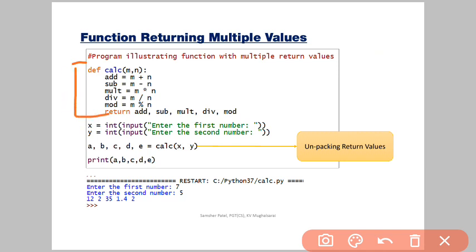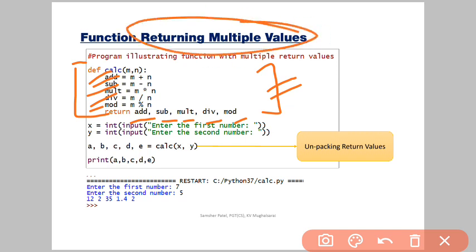In this function we have created a calc function by passing two parameters, that is m and n, and we have performed a total of 5 operations, that is add, subtract, multiply, division and modular division, and we have returned different values like add, subtract, mult, division and modular division. It is clear that in this function we have used a return statement and we have returned a total of 5 values. That means this is an example of a function returning multiple values.